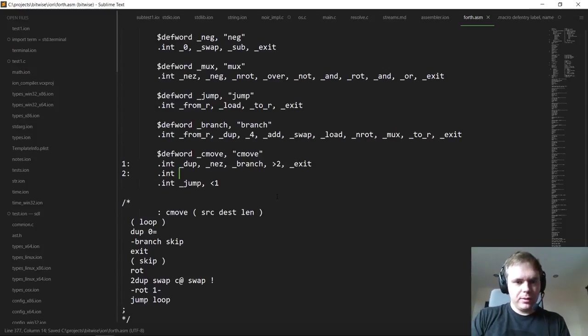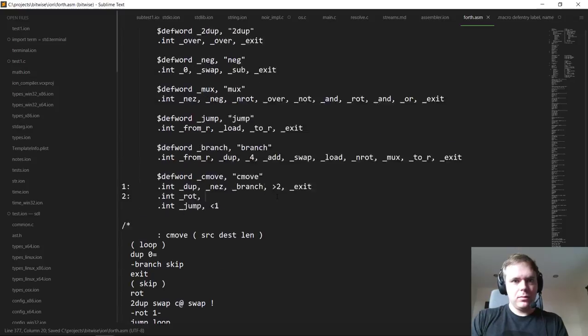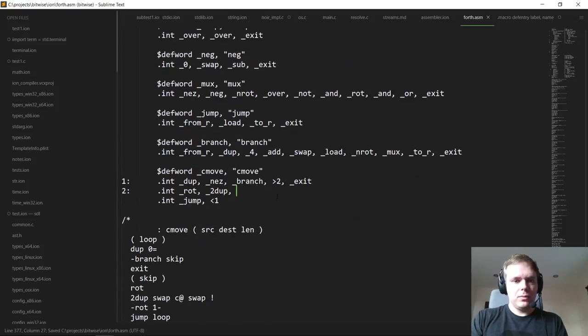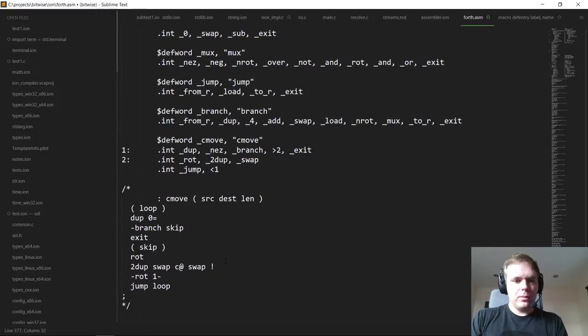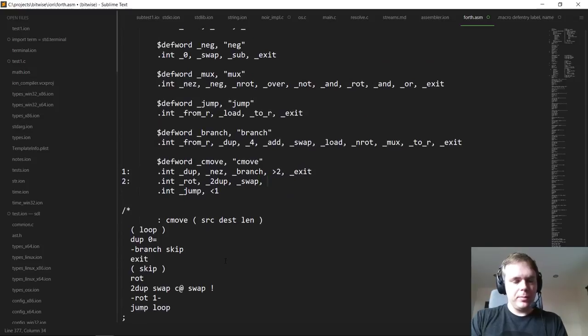And then here, so let's see, we have length on top of the stack. To dupe, swap. Oh, I guess that is right. Swap C load, swap. This should be C store as well, not plain. And rote, minus one.